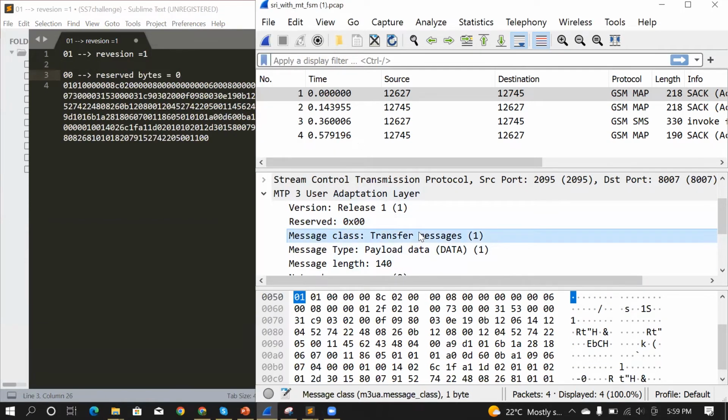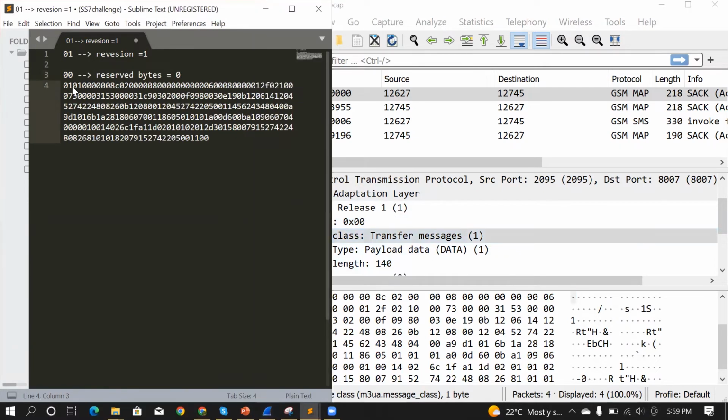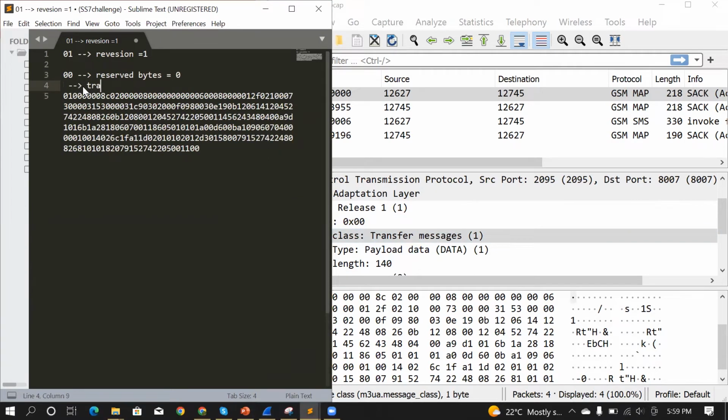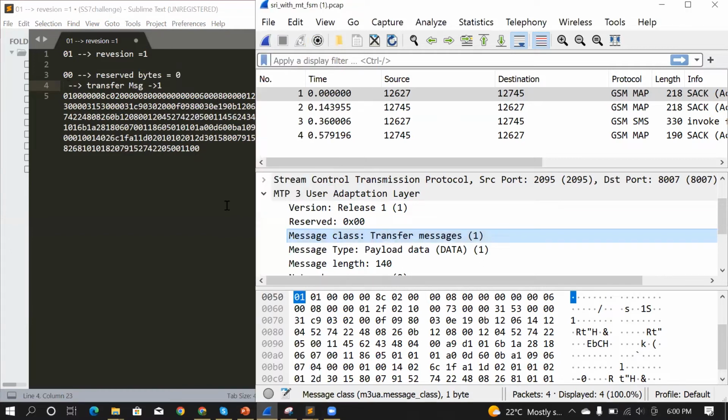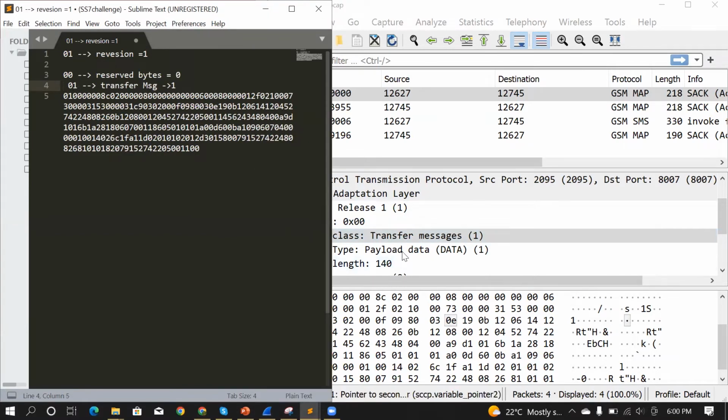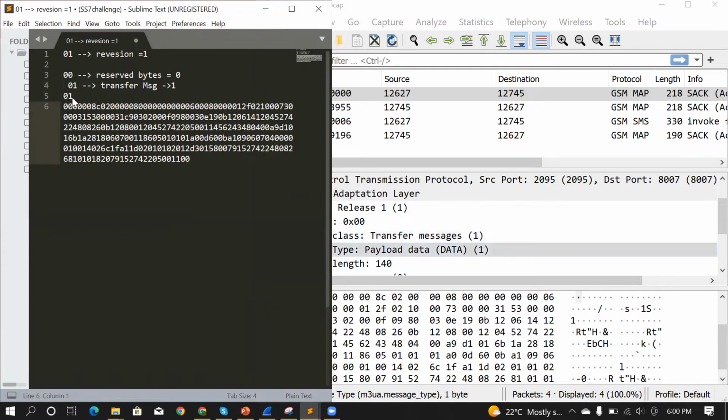We have the message class, which is the transfer messages. This equates to 0, 1 here. You can say this is the transfer message. Then we have the message type, the protocol data, which also equates to 0, 1. Basically, the 0 means that to form an octet it should have a preceding 0. This is just added to make it complete.